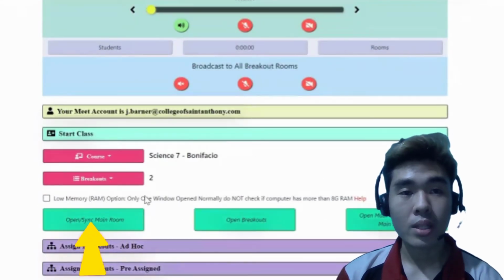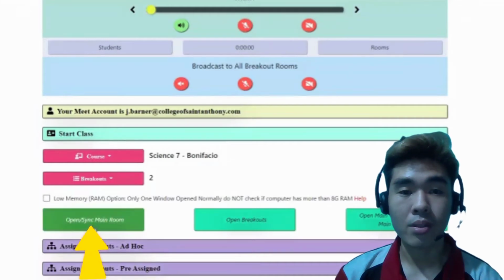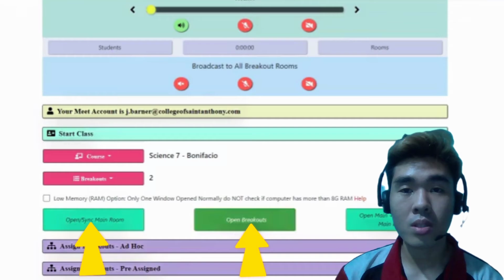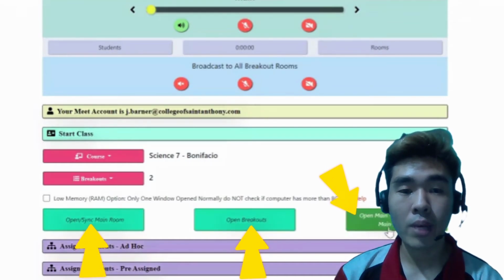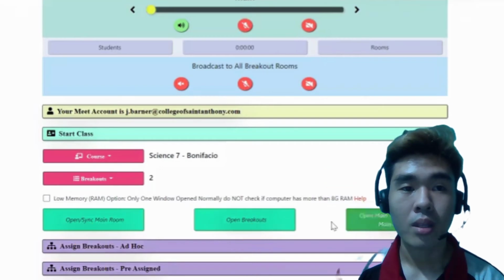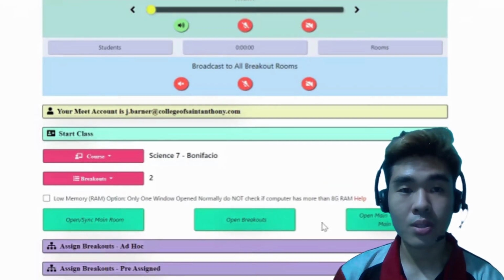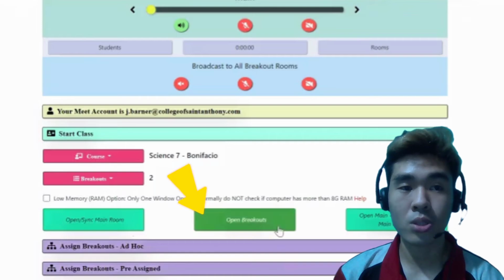You may choose 3 settings before we open the rooms. Number 1 is to open the main room. Number 2 is to open the breakout rooms. And number 3, open both main room and breakout rooms. If you will meet your class first, my suggestion is to choose option 1 first. Then if you will divide them into smaller groups, you may now click option 2.